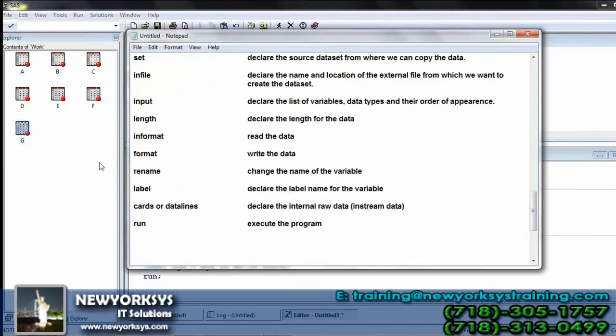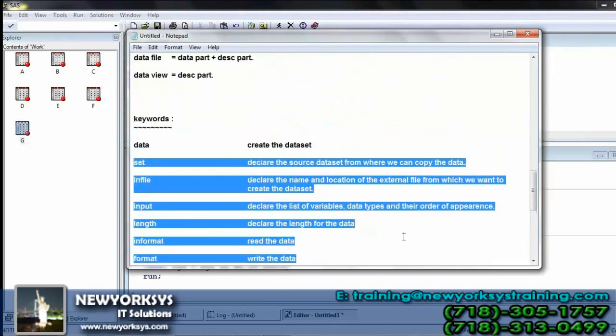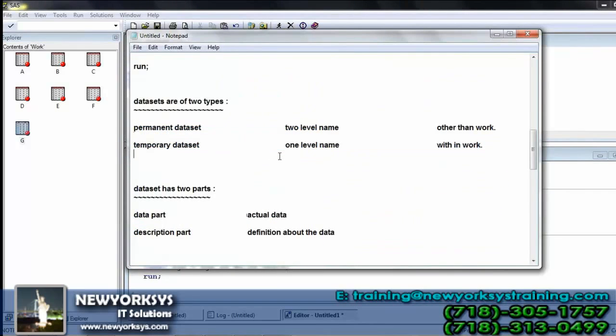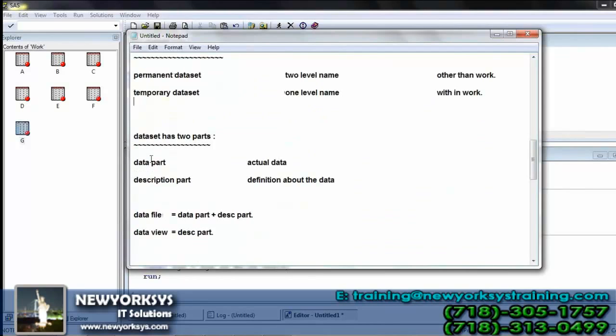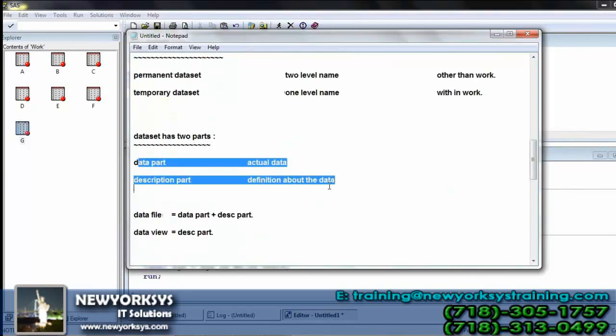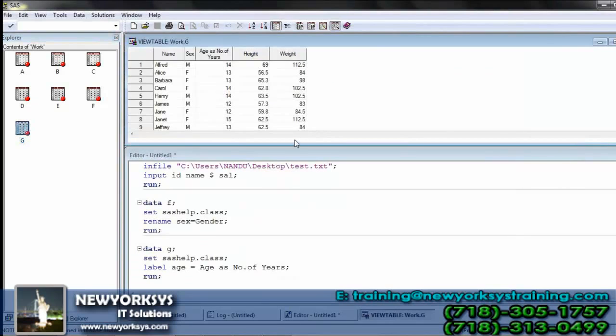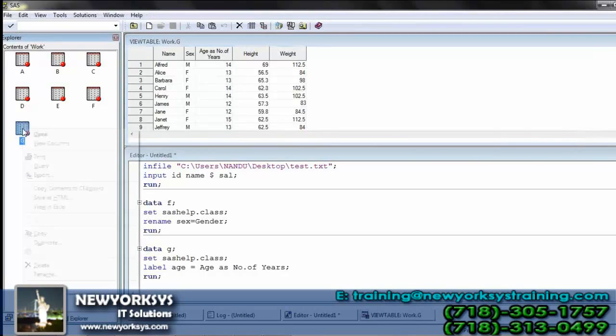So we came across all these keywords, and we have seen what a permanent dataset, a temporary dataset, and one-level and two-level names are. We are left with the data part and the description. Whenever we open the dataset, the information that we can see is the data part: Alfred, Alice, Carol, and so on. Everything that we can see here is the data part.